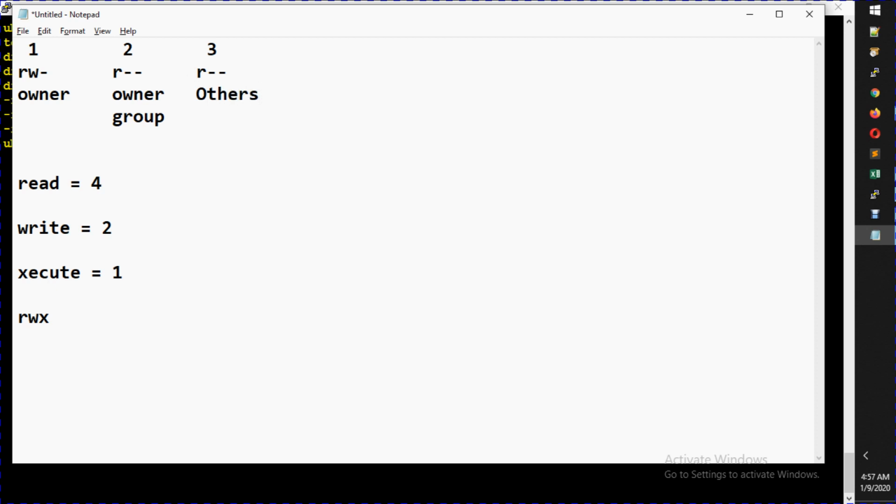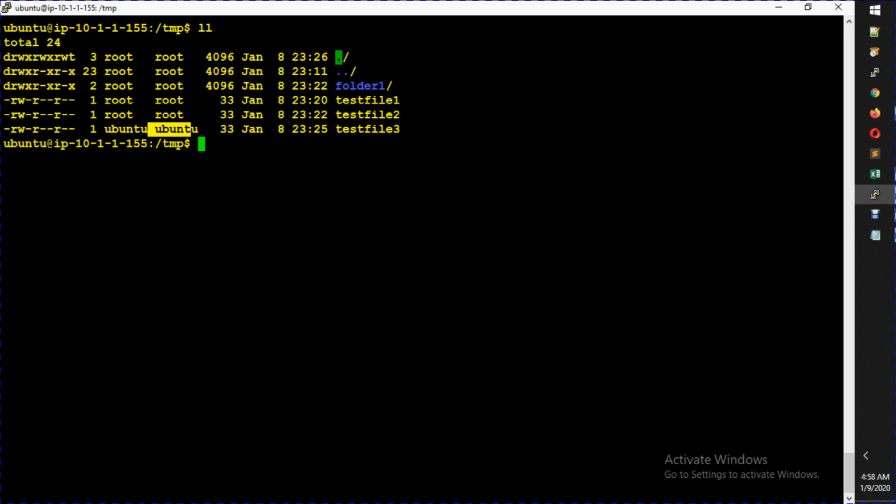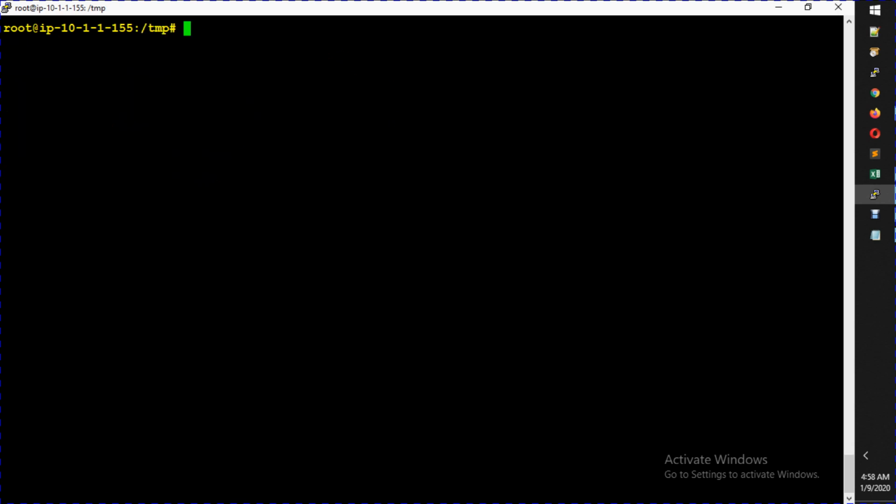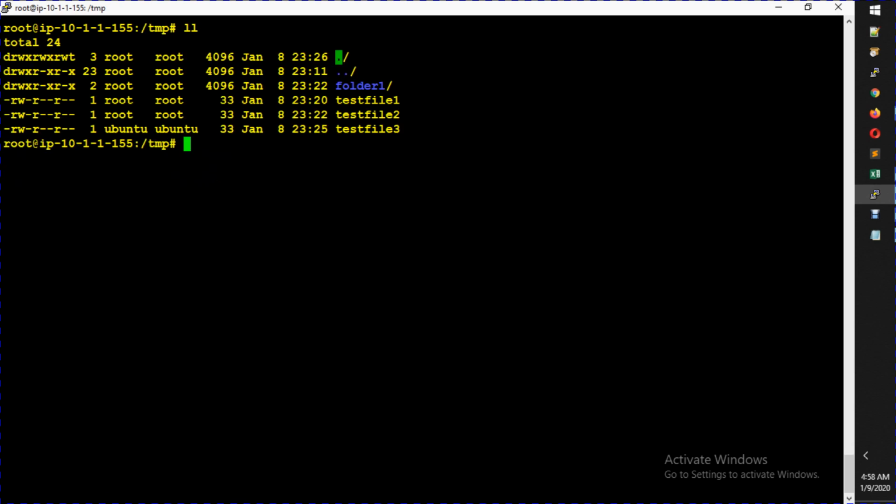So let's check it out. If I don't give permissions, let's create a file as root. I'll use sudo. I go to temp. If I type ll, here you see the permissions: test file 1 has read, write and hyphen. Most files will have a hyphen for the last one because it is the execute permission. Execute is only used for script files. If you run any script file, you need to give that one.